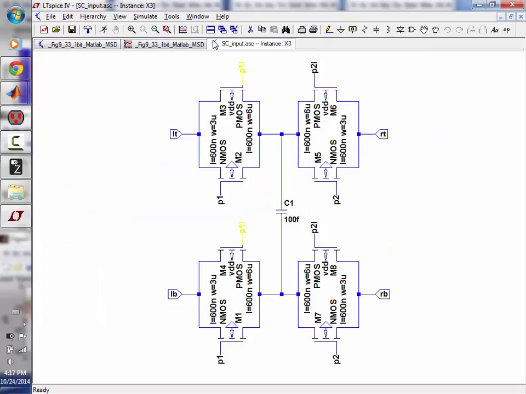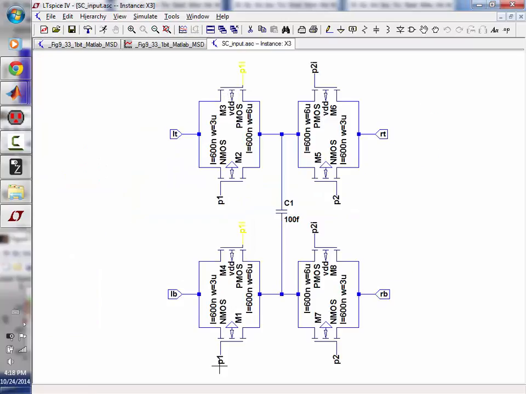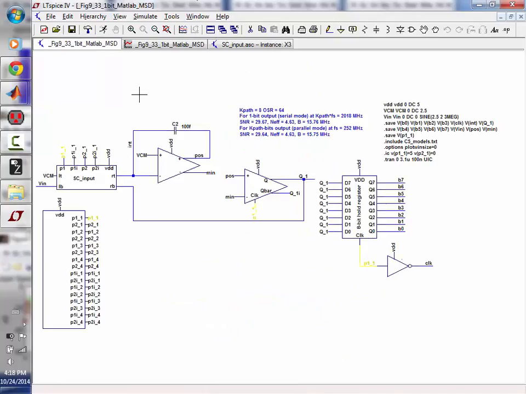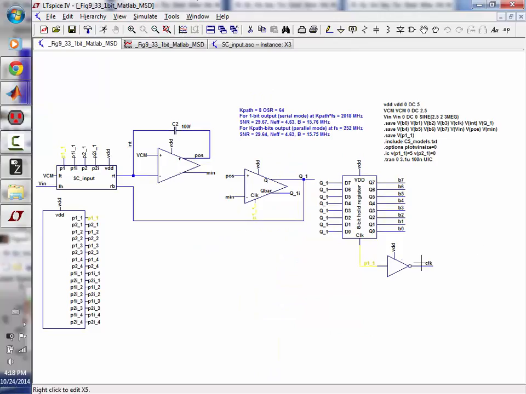Oops, something's wrong. So that says, oh no, that's right, P1I. P1I. Okay, that's fine. These labels are different, but that's fine. It is clocking, right? Yeah, I did hit clock.